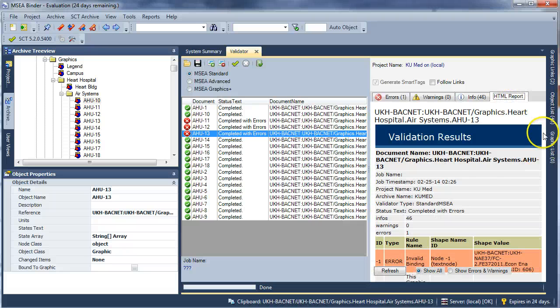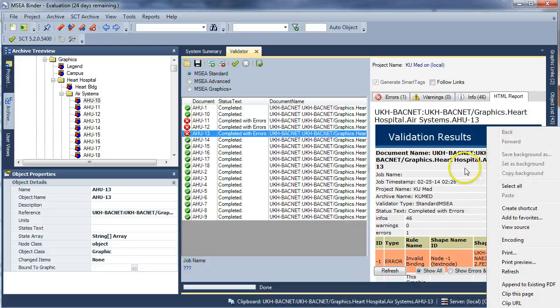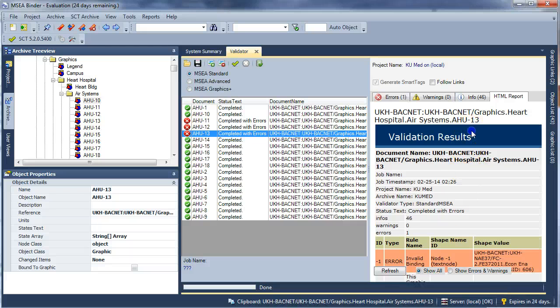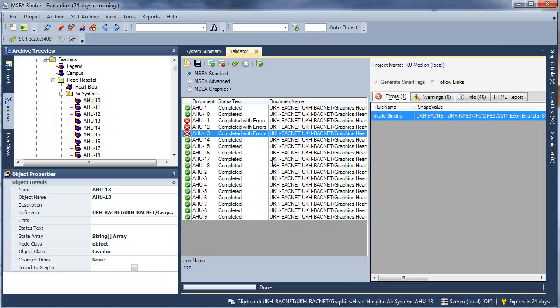And this last tab gives you a formatted look and feel that you can actually print if you want to. So that was an example of doing a set of systems, unique systems, and validating them individually.